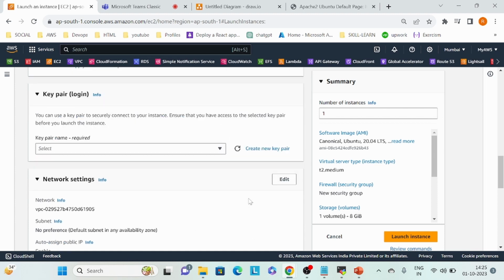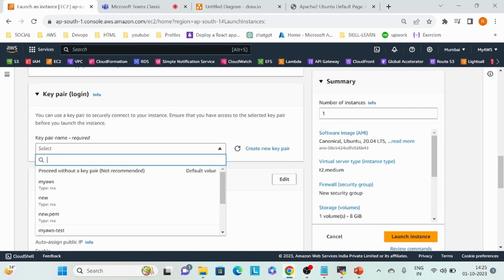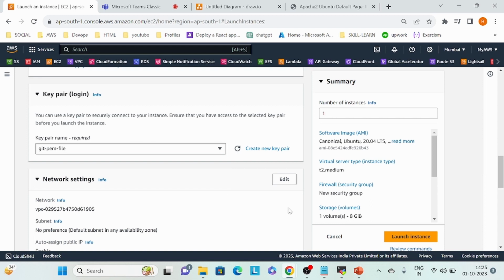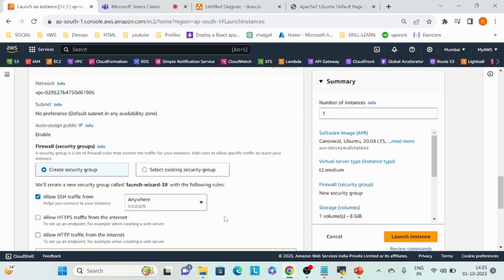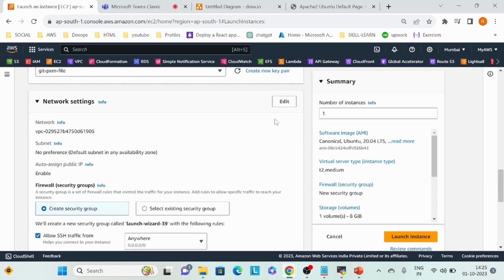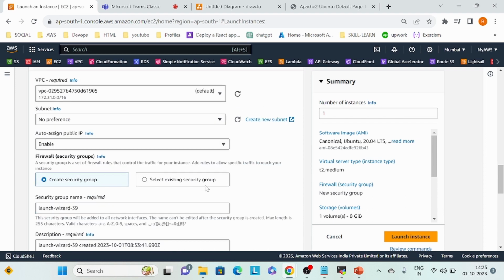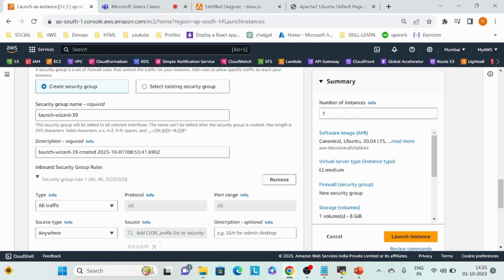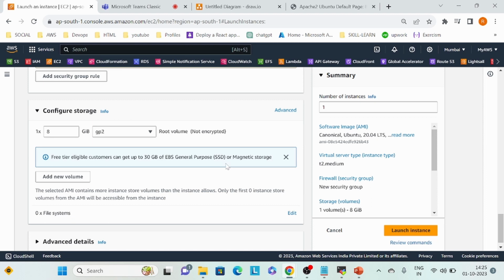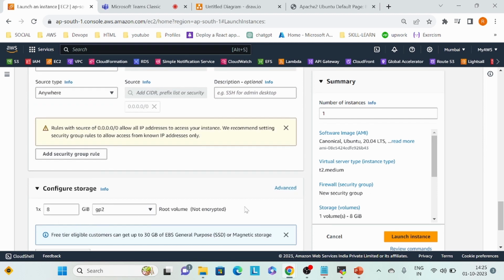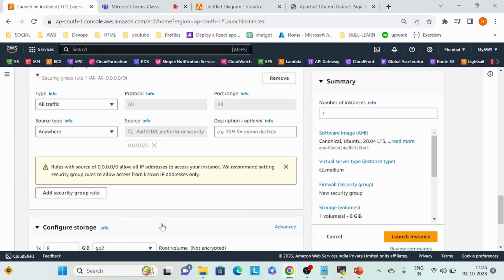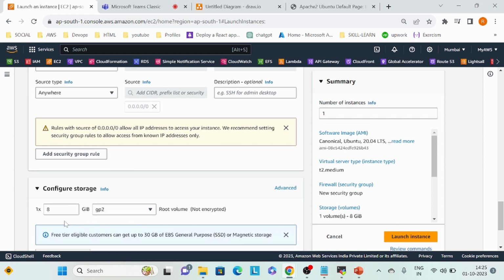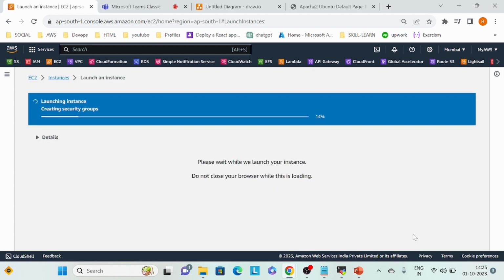So I'm taking T2 medium, and you can take an already existing PEM file. I'm taking edit here. I'm taking all traffic, instead of only SSH, I will take all traffic. Now 8 GB memory is sufficient. It's a storage, persistent volume storage. This is for the EC2 instance. Now just launch the instance.